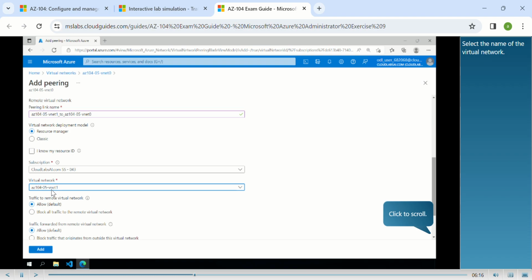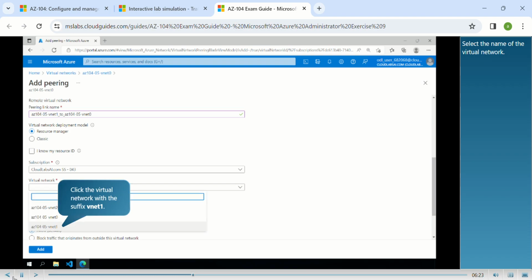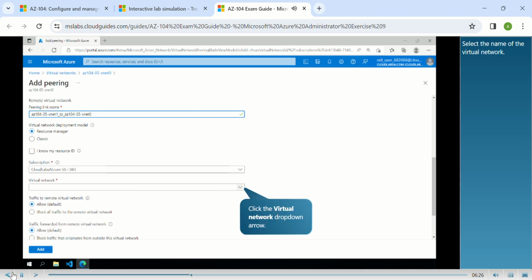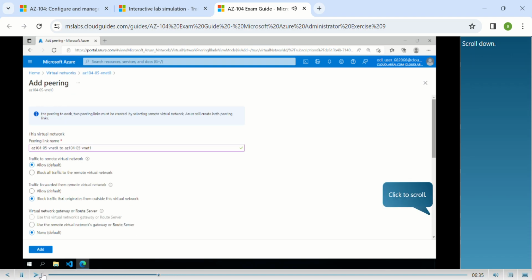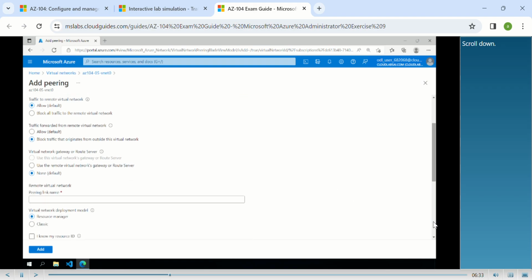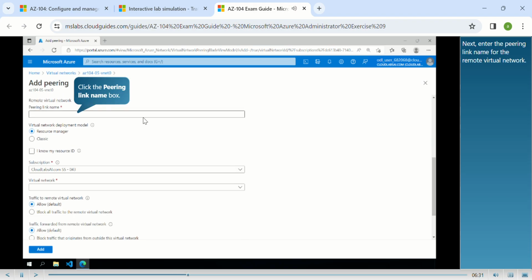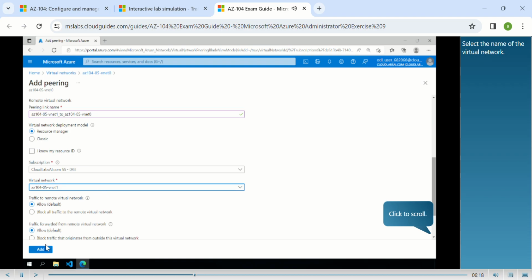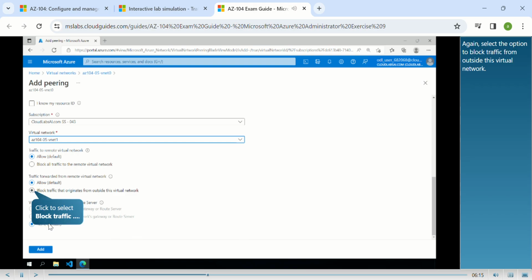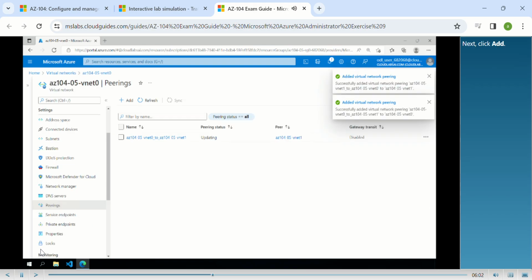Here we have selected VNet 1, right? Previous. Select the name of the virtual network. Next, enter the peering link name for the remote virtual network. Scroll down. Scrolling down. Next, enter the peering link name for the remote virtual network. Select the name of the virtual network. Again, select the virtual network. Next, click Add.